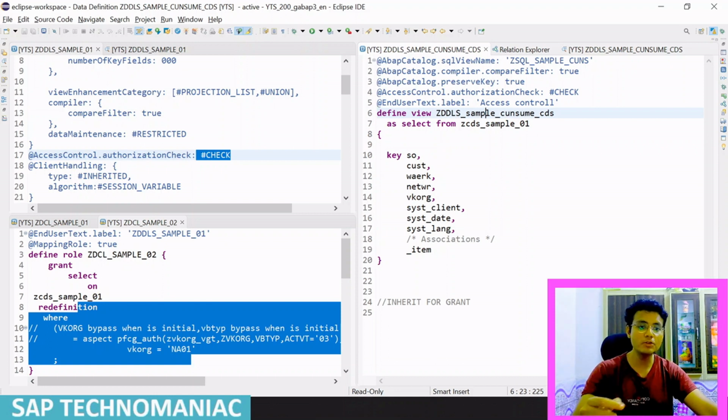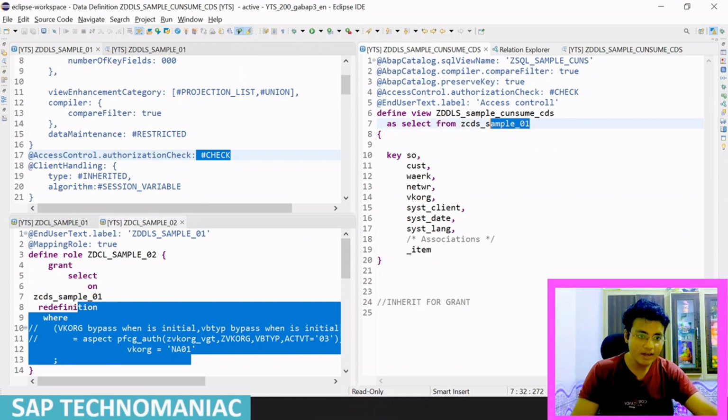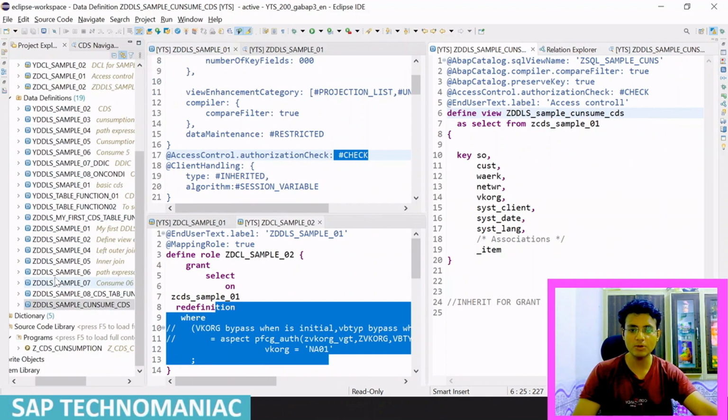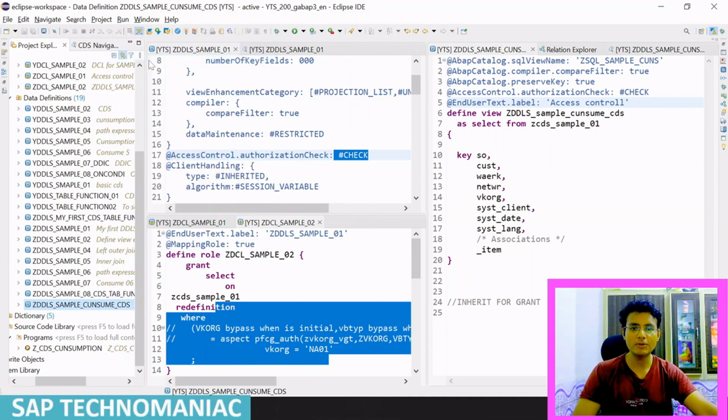So we will use inherit for grant first, inherit conditions, and we are trying to inherit whatever conditions are applied here. So I will create one DCL for this one. You have to go to your project explorer, where you currently are, right click over here and create DCL. Right click, and I want to create a new access control.